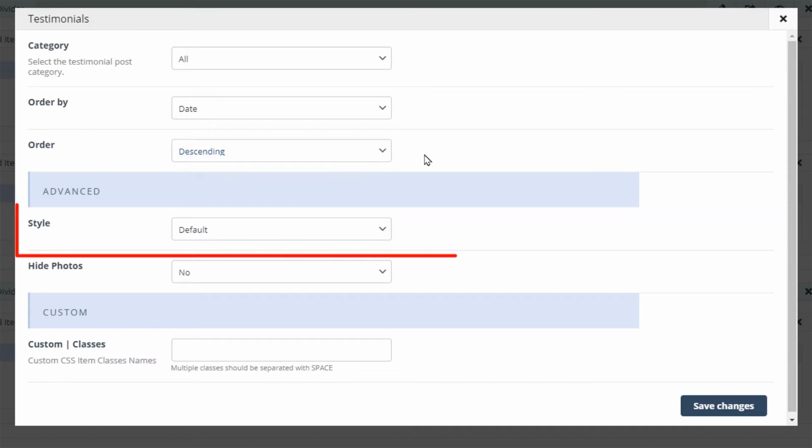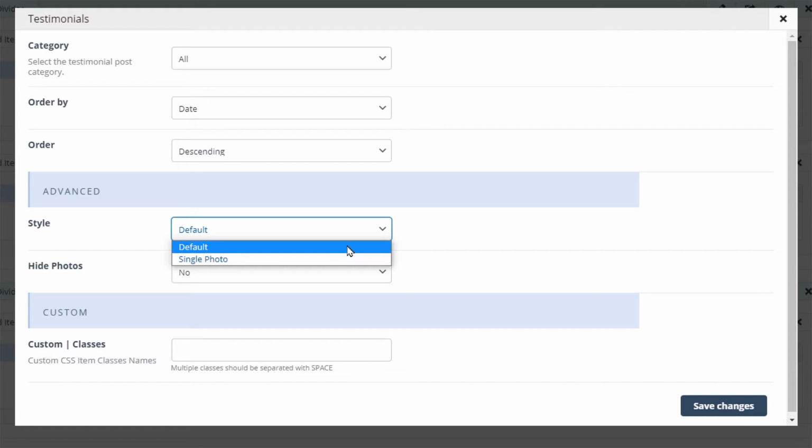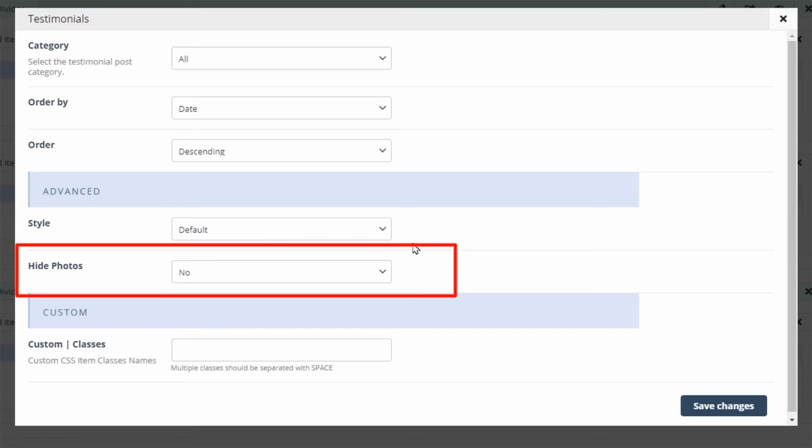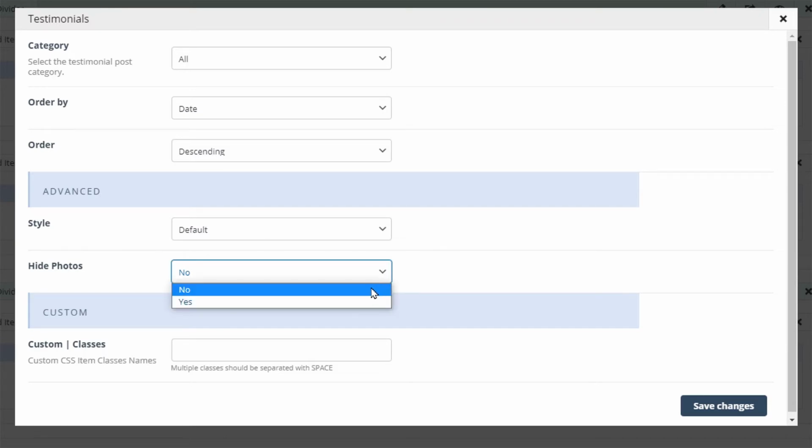The testimonials slider item offers two styles. The default style shows all of the thumbnail images at once and keeps them as square images. The single photo style will show one photo at a time and will make it round. It's best if we show both of those styles in action so you can see and understand the difference. If you decide not to show the photos, you can select to hide them using the next option.